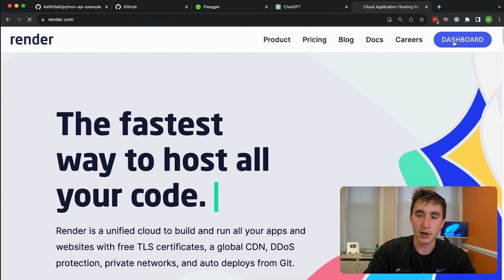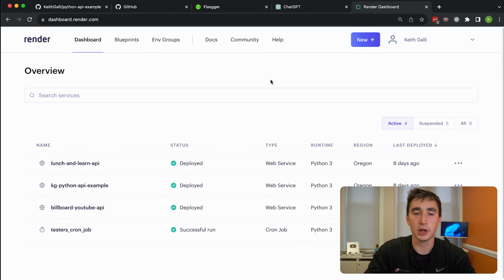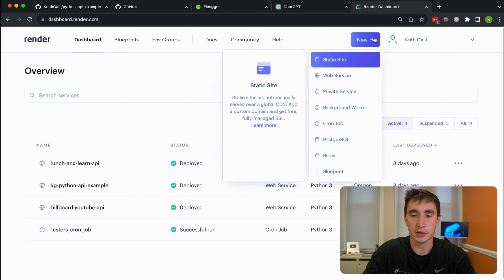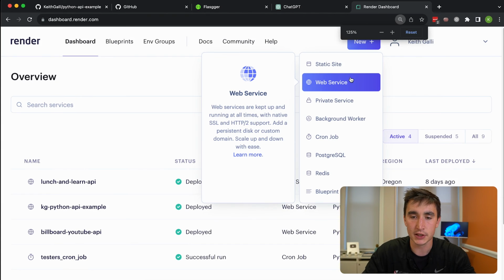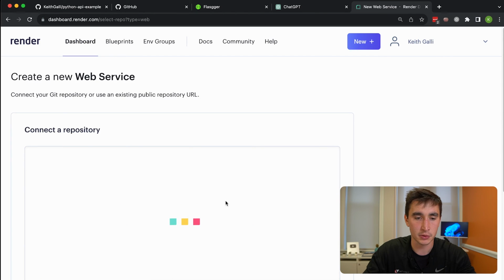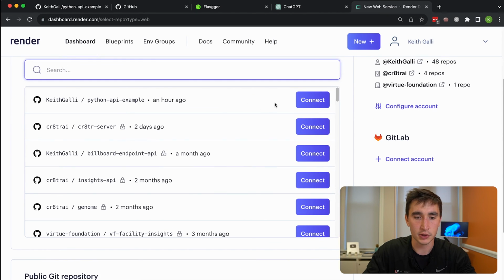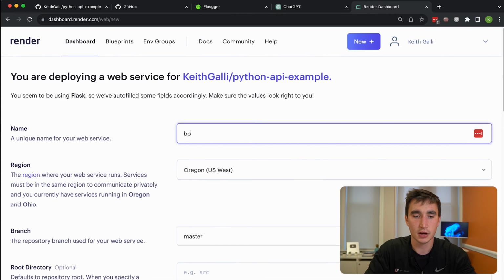Once you link your GitHub and create an account, you have the ability to create services, and there are a lot of free tier options, so we'll just use a free tier option for now. There are some downsides of the free tier, but I think it's perfect for getting started. So we're going to create a new web service, and we'll choose build and deploy from Git repository. Yes, we want to do that. We want to do the Python API example. We'll connect that. We'll call this book review API.